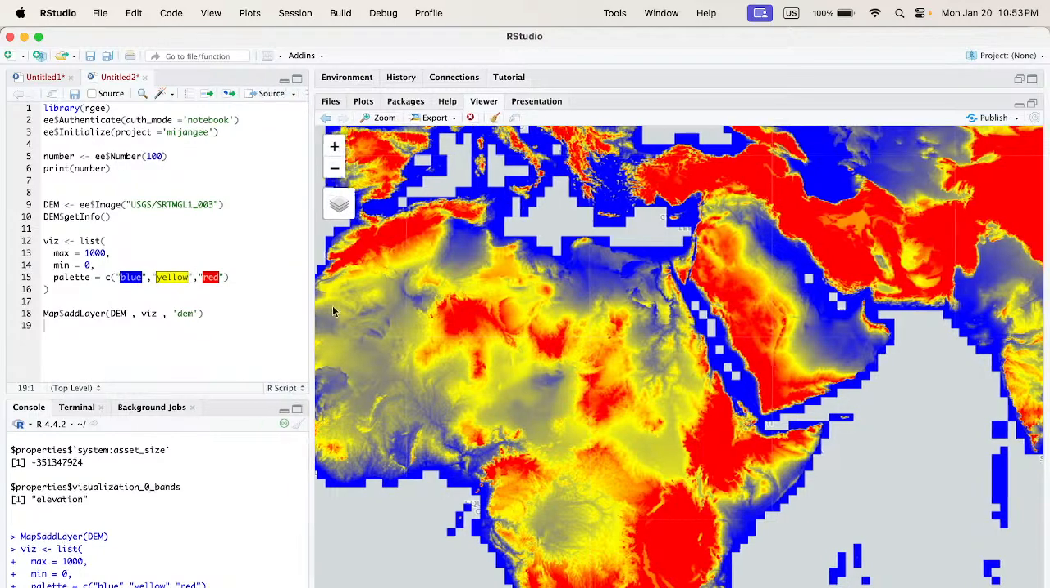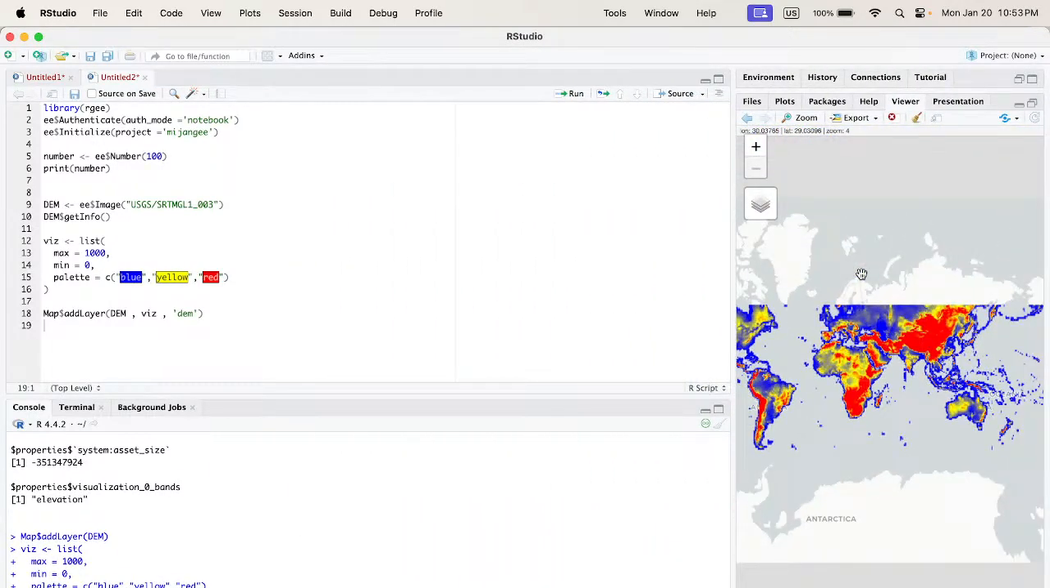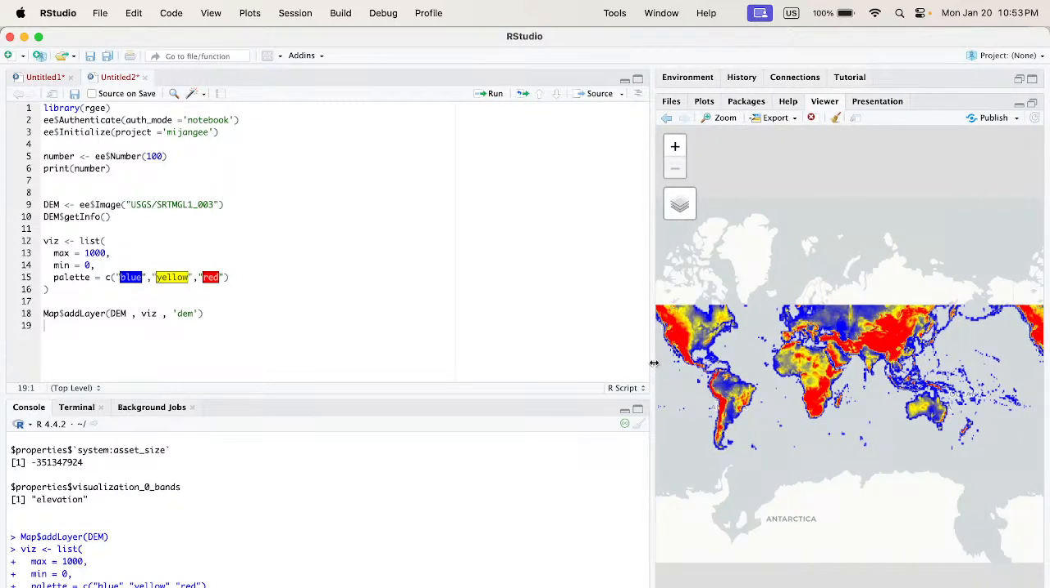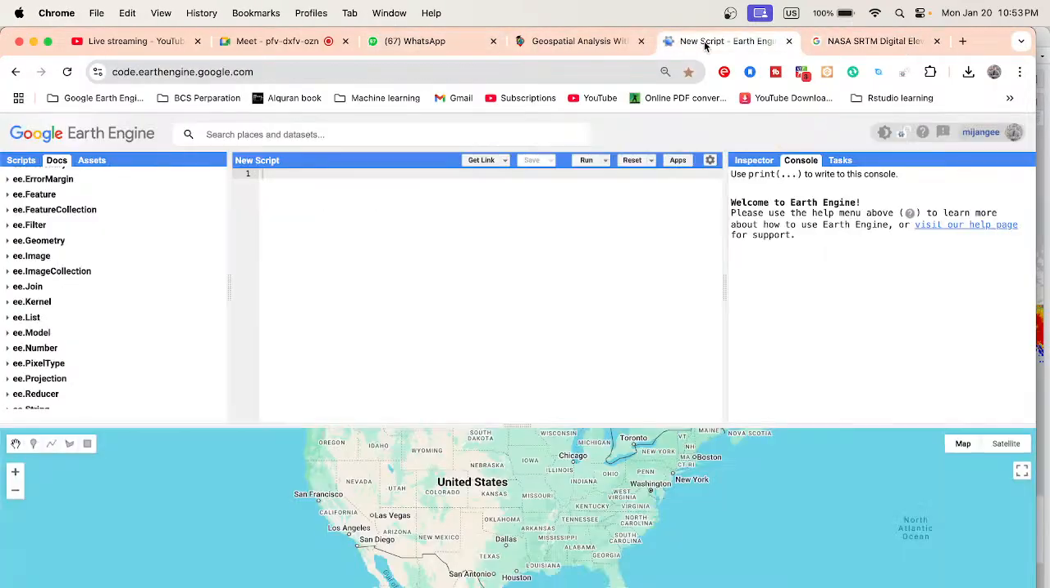So for that you need to import your shapefile. Shapefile, mainly feature collection, we can easily import. So different types of shapefile we can easily import. If you want, you can also call the shapefile from the Earth Engine data catalog.